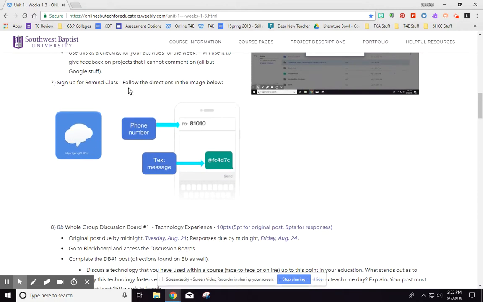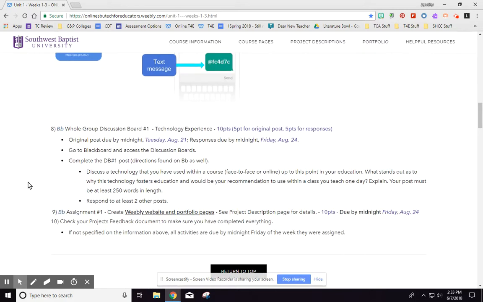So then you're going to sign up for the Remind class just with your sending a text message over the phone. So this is the phone number, and then you'll send this message. And then Remind is an app that I'm going to use to send out reminders of things and send out announcements sometimes, just as a way for us to use another digital tool for communication in our class.